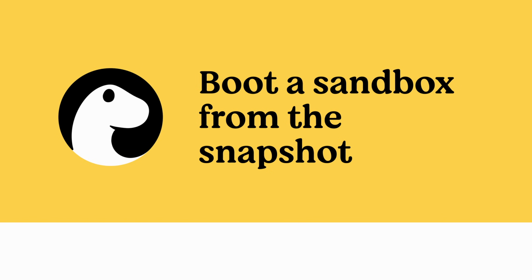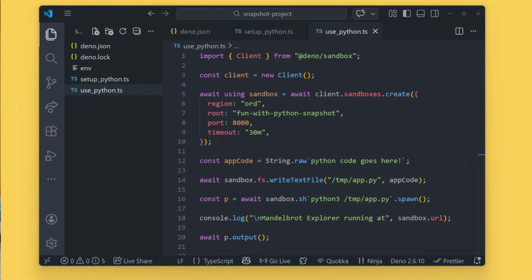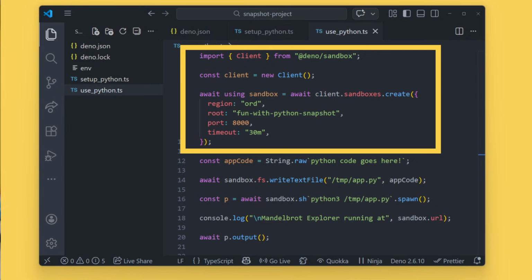Now let's take a look at our usePython.ts. First of all, we're going to create a sandbox from the snapshot that we just set up. We don't need any installation step here. The snapshot already has everything. We're going to expose port 8000 and we'll give it a 30-minute timeout.